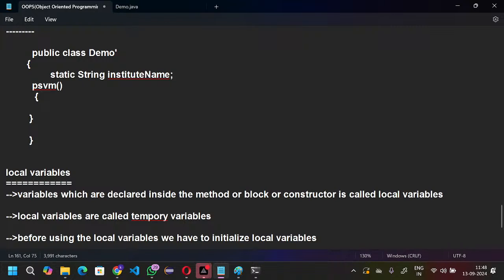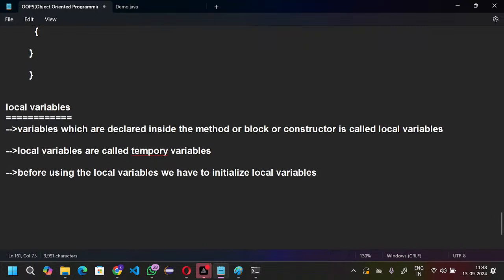Are you guys clear with my point? Local variables are called temporary variables. Before using the local variables, we have to initialize them. Then how will the memory section be there? How will the JVM treat the local variables? The JVM will allocate the memory for the local variables at the time of method execution only. Once the method execution is completed, the JVM automatically removes the local variables. So that's why local variables are called temporary variables. Are you guys clear with my point?